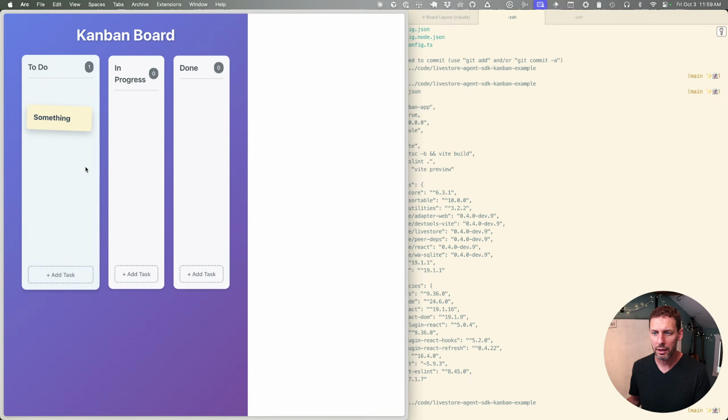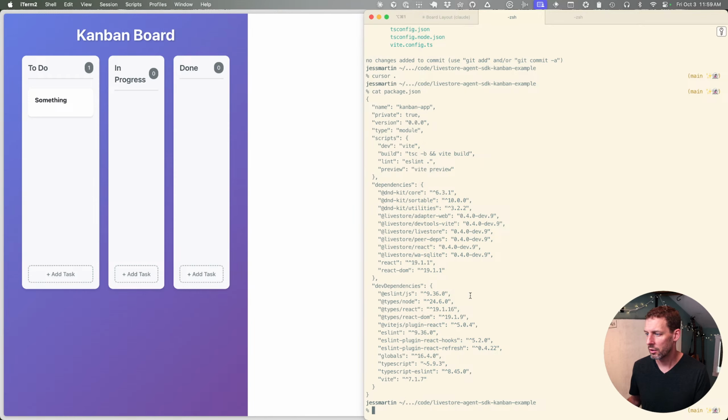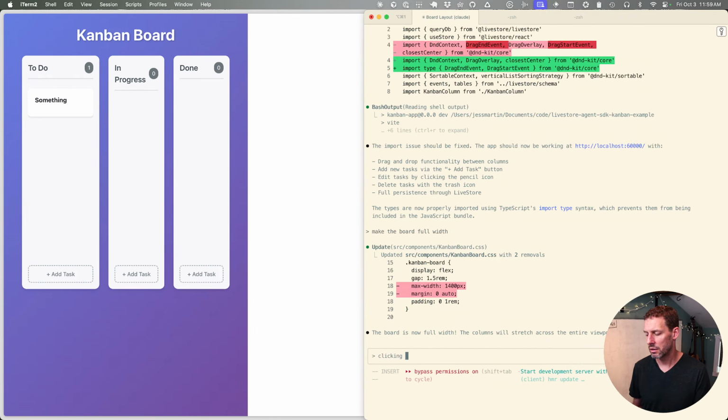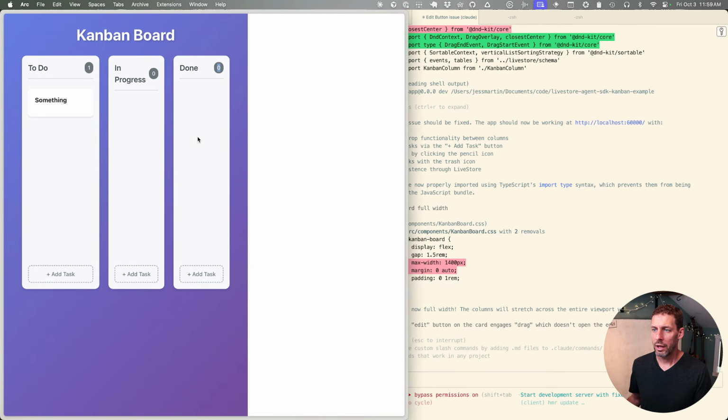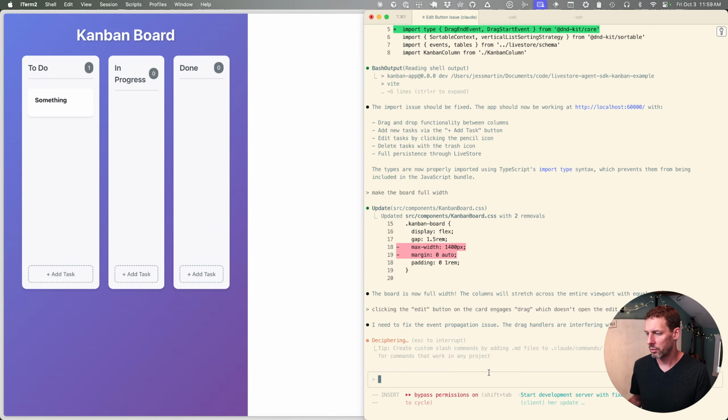Looks like you can't drag back to. Oh, there we go. Drag and drop's always a little finicky. Oh, let me just let it know. Clicking the edit button on the card engages drag, which doesn't open the edit dialog. Oh, cool. Well, we've got most of what we need. Columns should have a min width of 200 pixels.